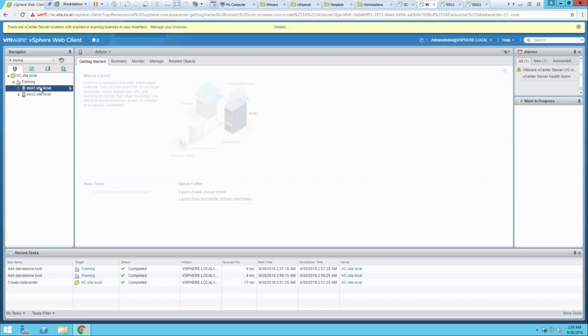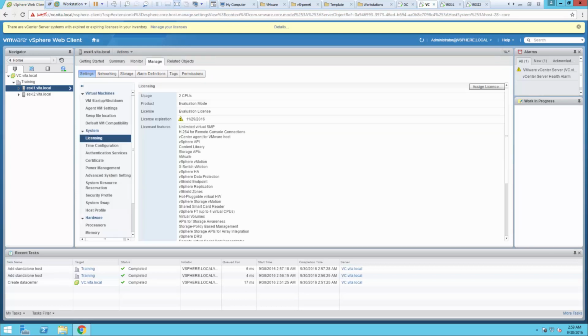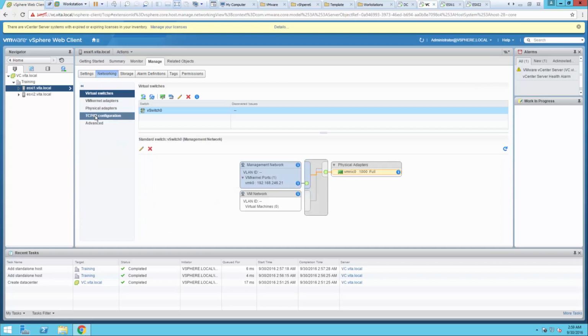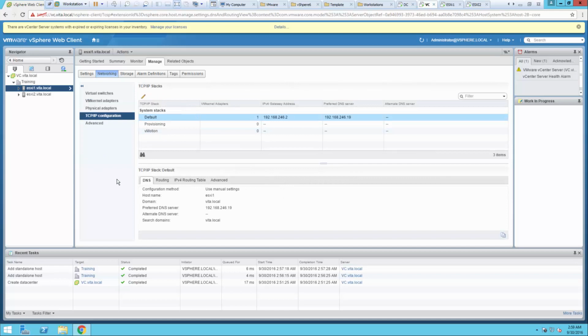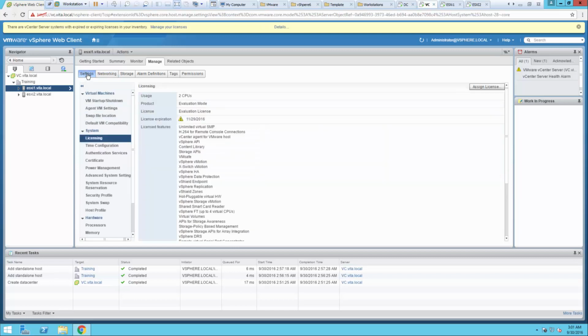Let's navigate to ESXi 1. We want to click on Manage. Once we click on Manage, we have a few sub options. We're going to click on Networking and navigate to TCP/IP. This is where we're going to see things like our DNS and our routing. We can go through DNS and routing just to show that they are the same as what we set when we set up our hosts. Let's go back to settings.